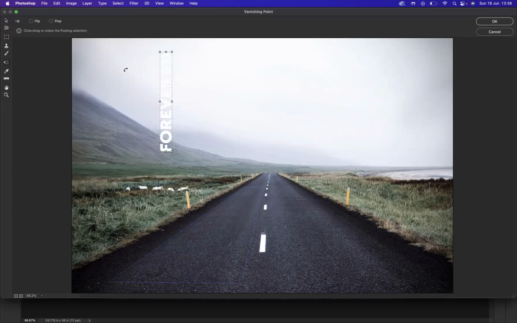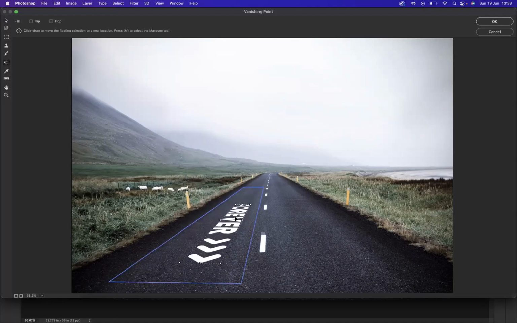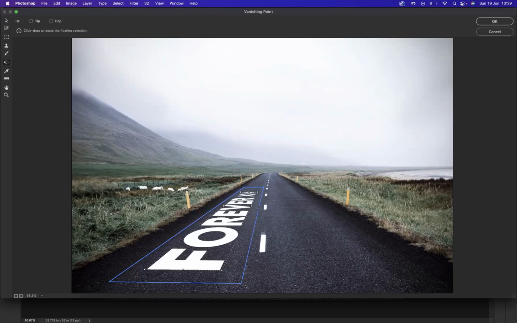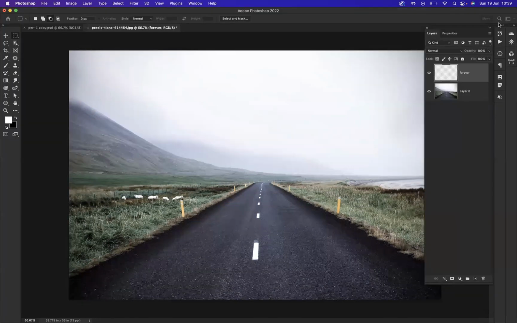Okay, now if I was to click and drag our forever layer on here like so, I'm just going to do a bit of rotation there. Now we can manipulate it to the point where we like it. And as you can see, really cool perspective, really realistic, and it doesn't take much skill to do so. Okay, now let's say I'm happy with that. What I'm going to do now is press OK.